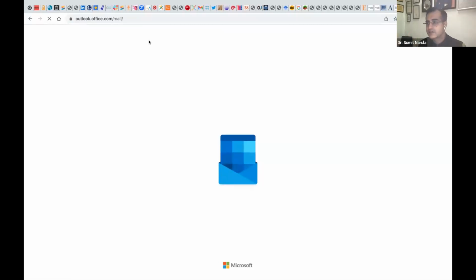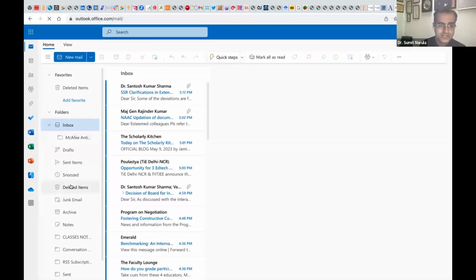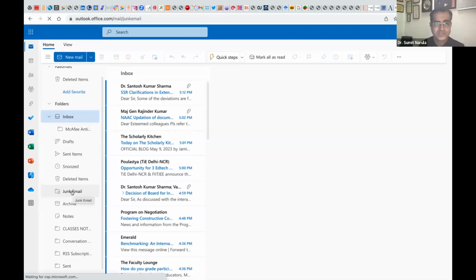They will say that they are in Index Copernicus, they are in other fake agencies, they are in Crossref. Crossref is not fake, but Crossref does not do any kind of indexing. They just provide you the DOI and work as a metadata agency, but they misuse it. So if I go to the junk email here, I will show you some of the useless emails which I get from these journals.